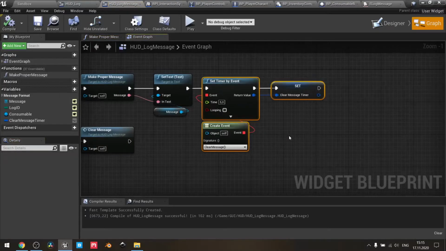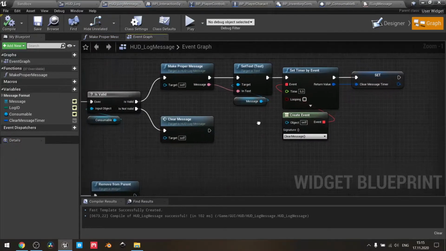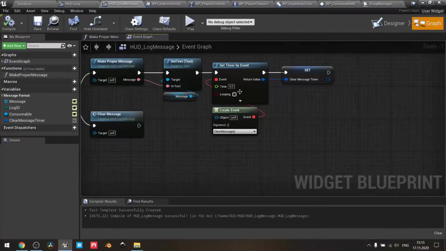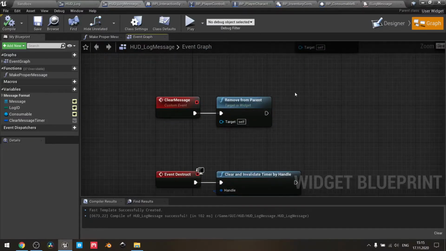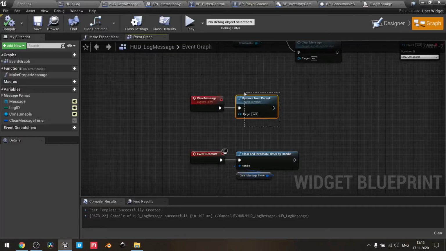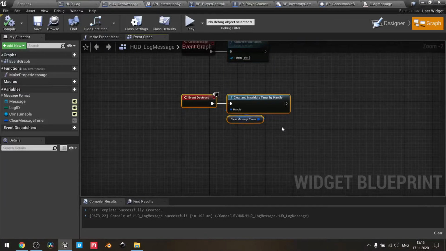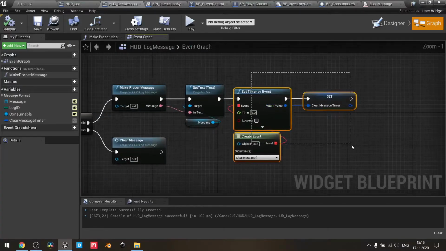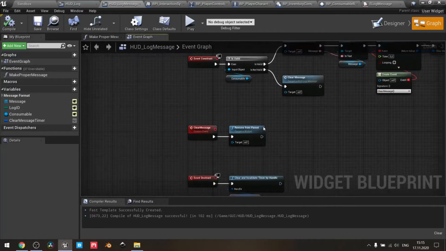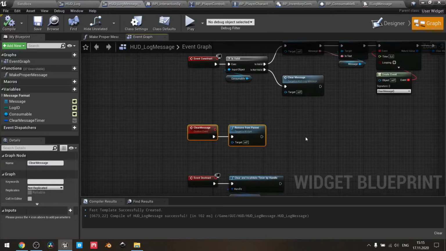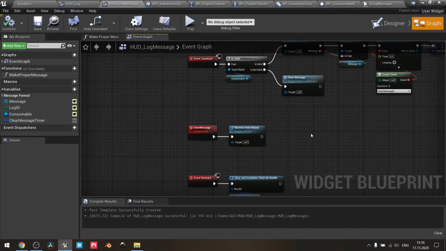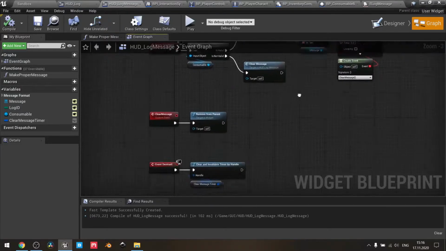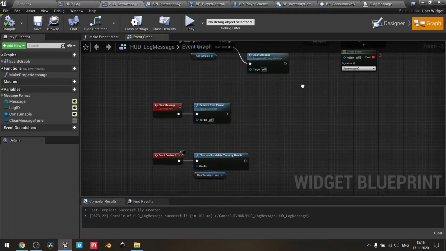Next, I have a timer. Every time our widget is constructed, after 5 seconds, it triggers the event which removes our widget from our parent. And when it's removed, it triggers the event destruct, so it clears and invalidates the timer, this one. So our function here won't exist. Take a look closely.